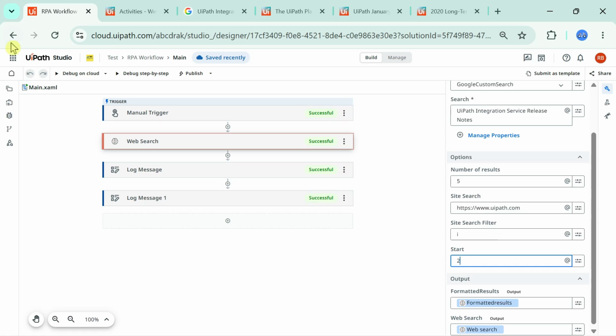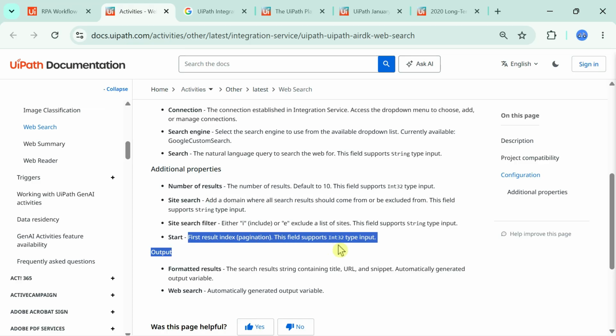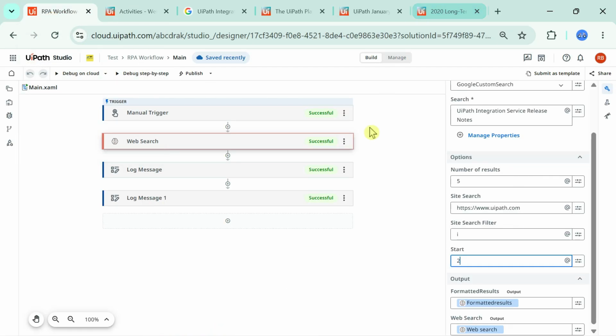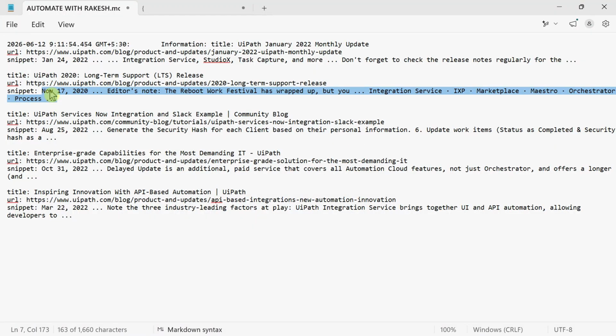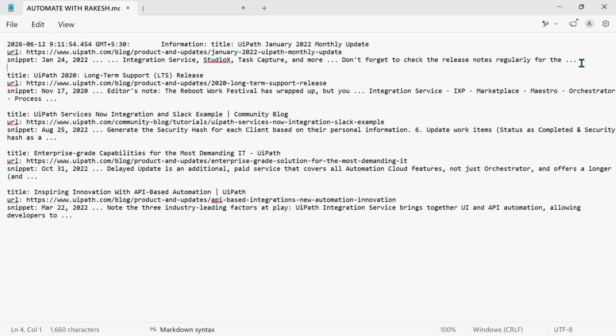What is the explanation of the start? The start is the first result index this field supports. It may or may not give you complete understanding. The understanding here is, let's say as an output I got 5 results. So I'm saying if I'm putting 2, you start from the second URL. Don't give me the first result. Don't show me the first result.